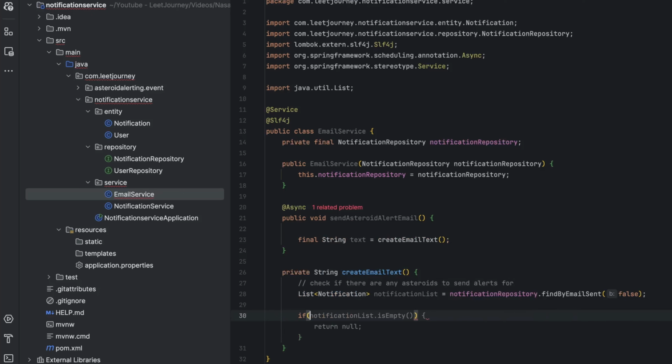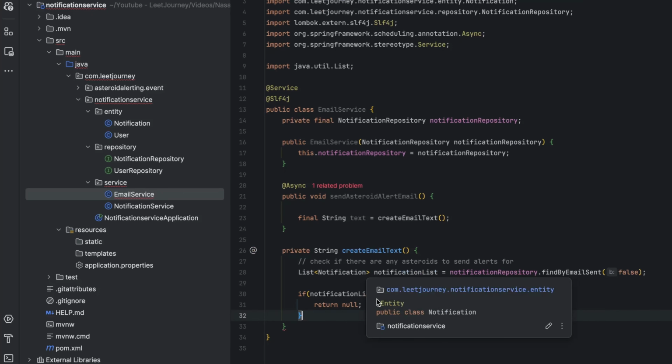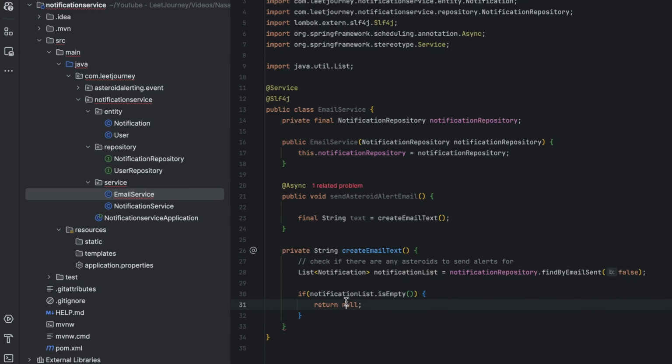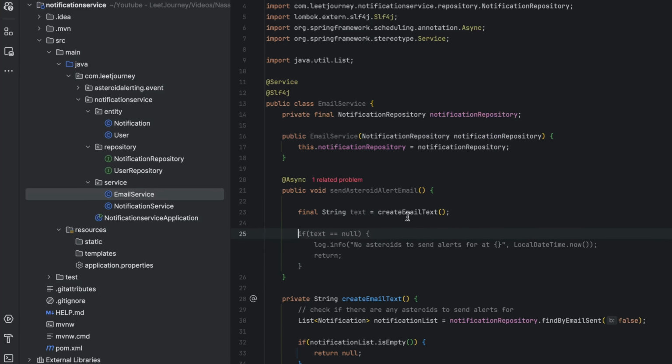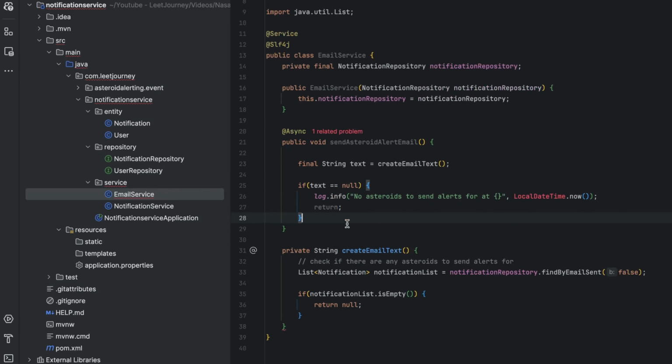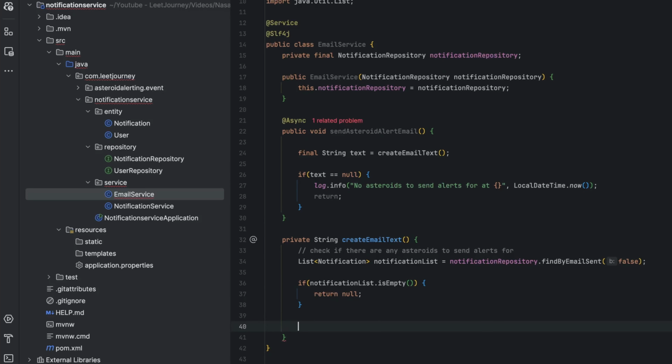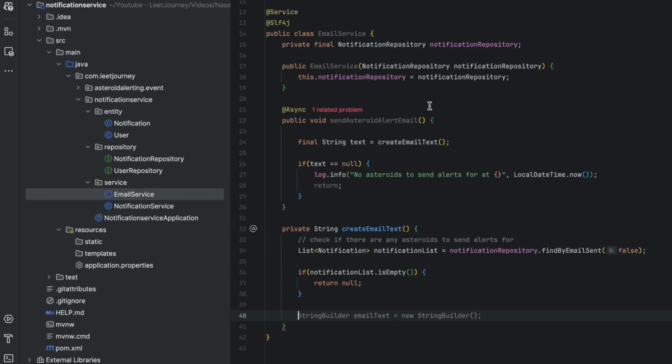Now we want to check if the notification list is empty. We are going to return null, and up here we want to handle the event where text is null. So if the text is null, we want to log it and say no asteroids to send alerts for, and let's add the time, and we're going to return. Otherwise, let's continue creating our email text.